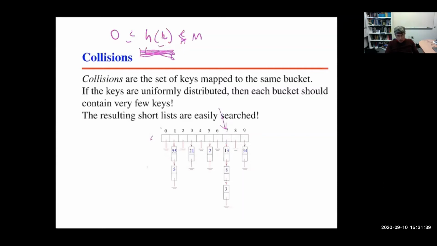Once I know what list I'm on, let's say I'm looking for the item 8, h of 8 turns out to be 7. I search the list. Are you 8? No. Are you 8? Yes. Okay, I have found it. If I get to the end of this list and I haven't found it, that item is not in the hash table.